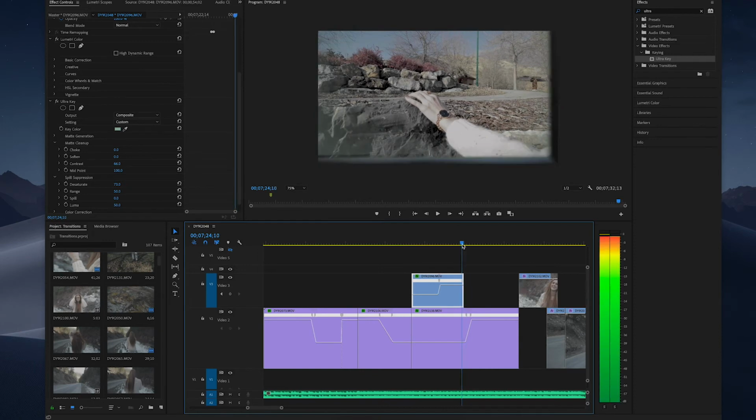You'll notice at the end of mine, it gets a little bit messy, and that's because the paper that I was using was textured. If yours is matte and very clean, you won't run into this problem.